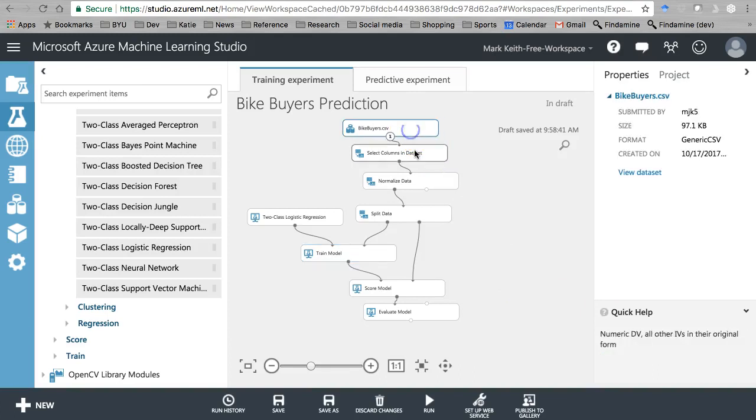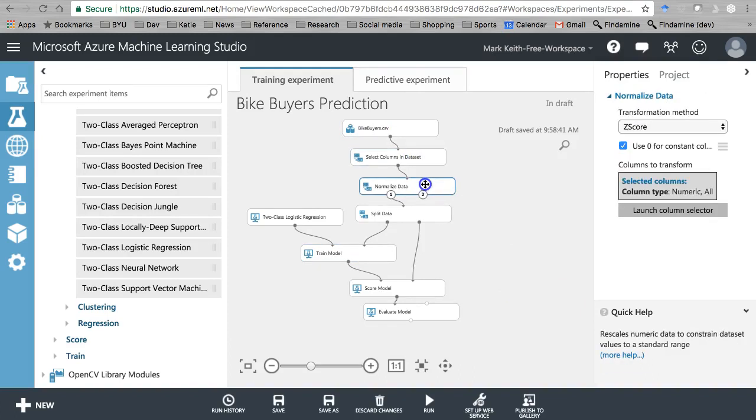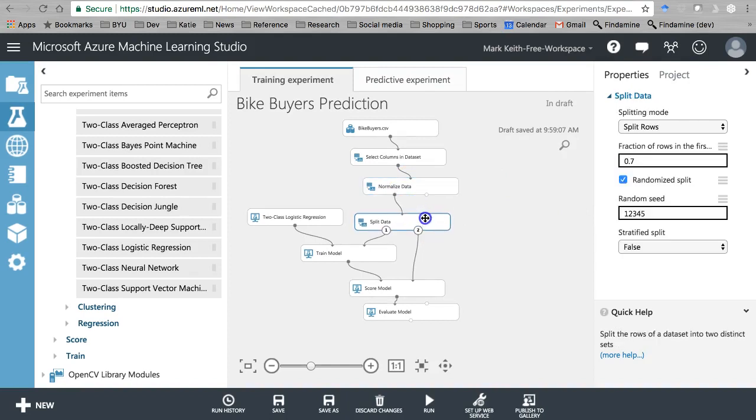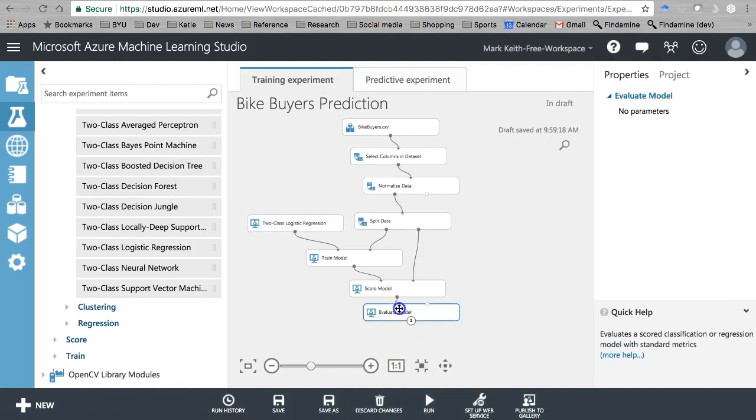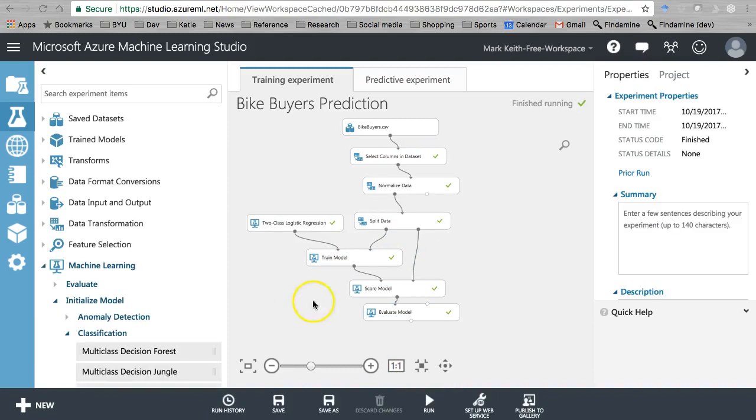We still have our original data set, our column selector. We're still normalizing numeric variables. So now it's no longer going to normalize a dependent variable because it's not numeric to a z-score, that is. Same split, we treat it just the same. Train model the same, score, evaluate. Evaluation is going to occur differently. You'll see in just a moment. So let's go ahead and run this. I'll pause. Okay, here we go.